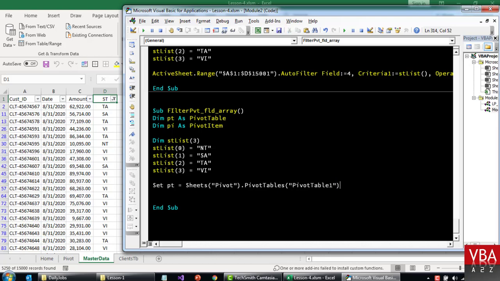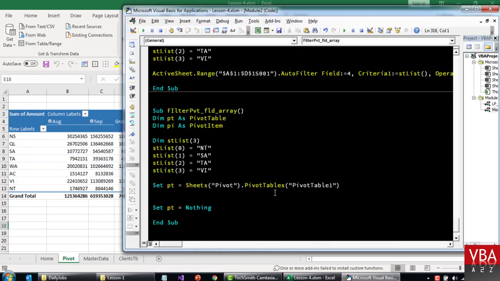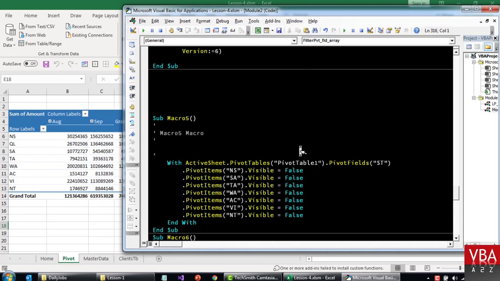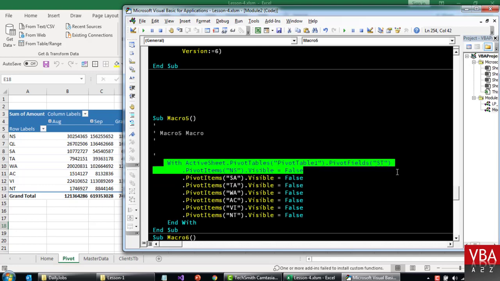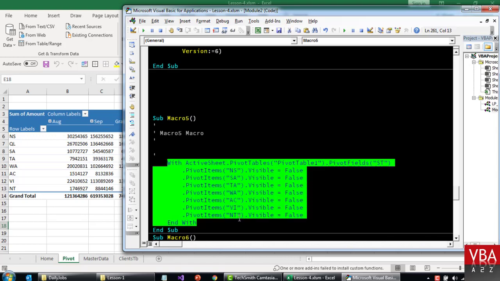Okay, so we have set up the pivot table. Now let's clear the memory at the bottom once this run is over, and then from here we can loop through all the items in the pivot table. We're going to loop through each of these items, and if they do not exist in the list, then we will uncheck it. Okay, we will not select this. So we've seen the way to select and unselect. Pretty much, visible is equal to true or to false. Let me just bring this down for your reference.